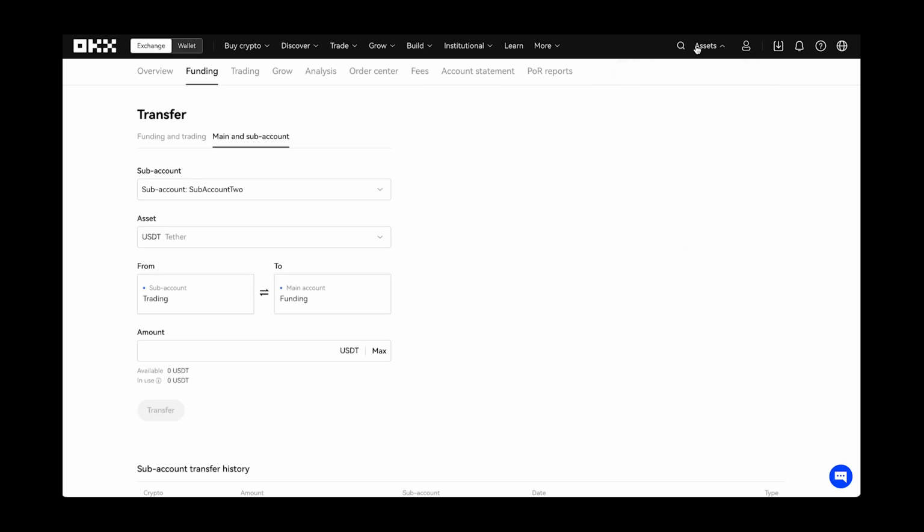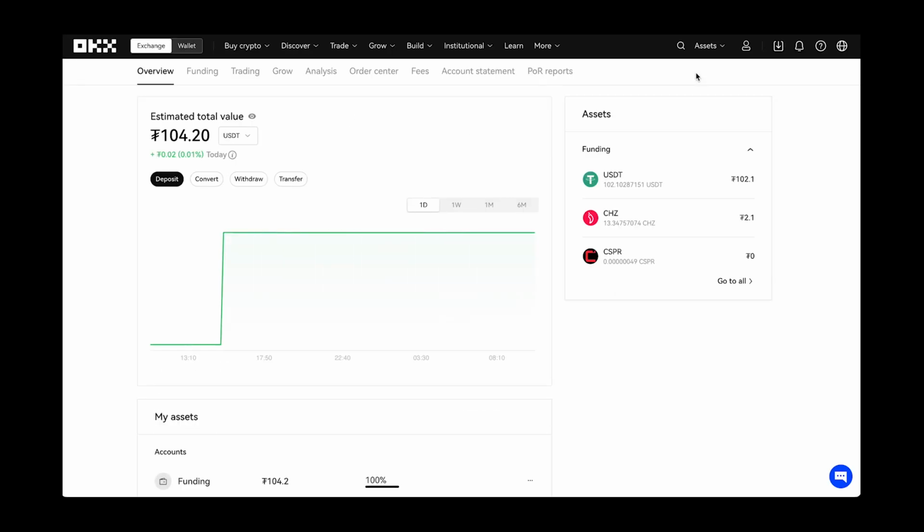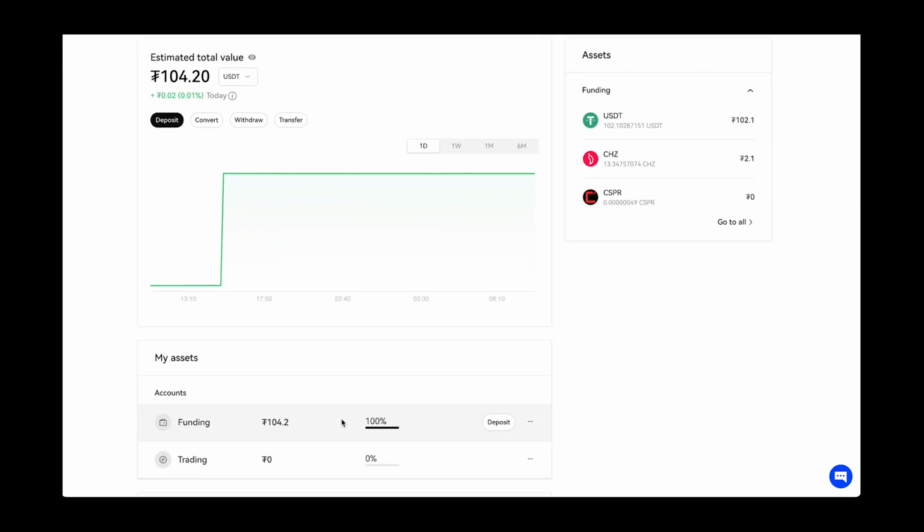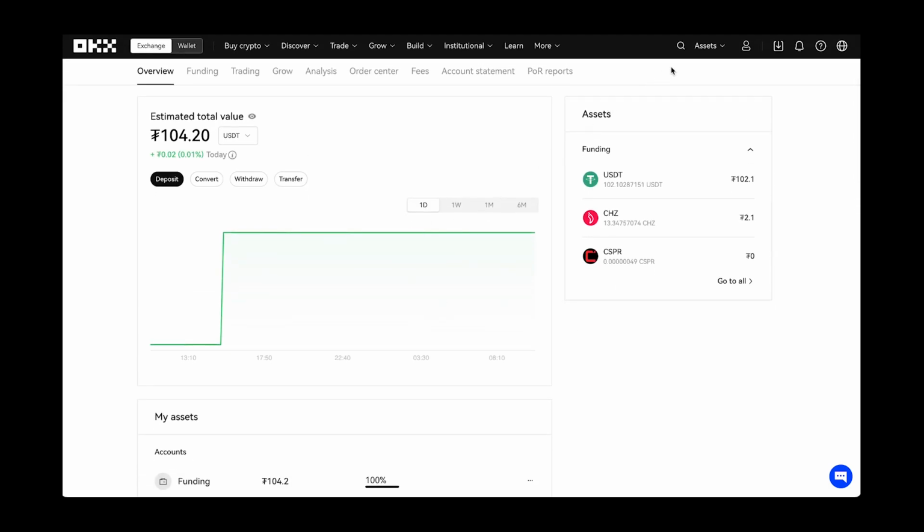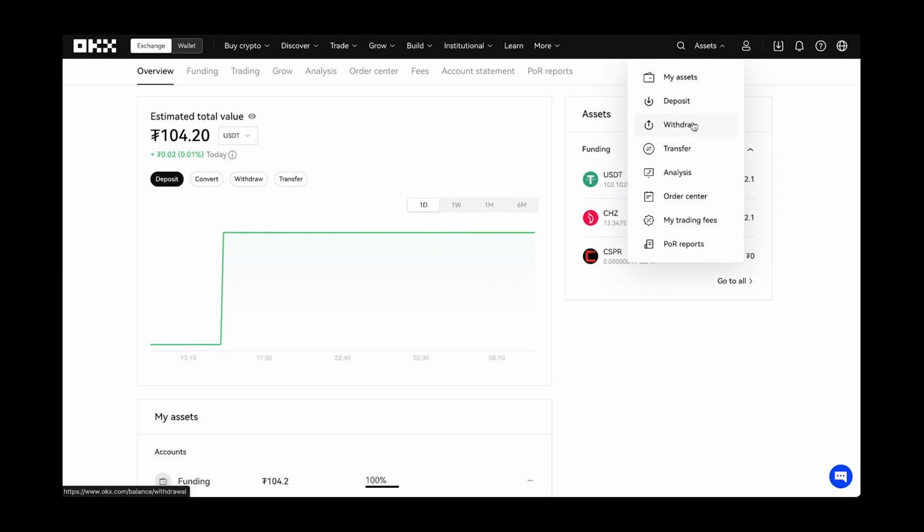Now I can go to the top right, assets, my assets, and we'll scroll down just a little bit here and you'll see that I now have the funds available inside of my funding account. And then when the funds are available in your funding account, we can go up to the top right hand corner again, assets, withdraw, and then we'll be able to pick where we want to send the funds to and transfer them to another exchange.